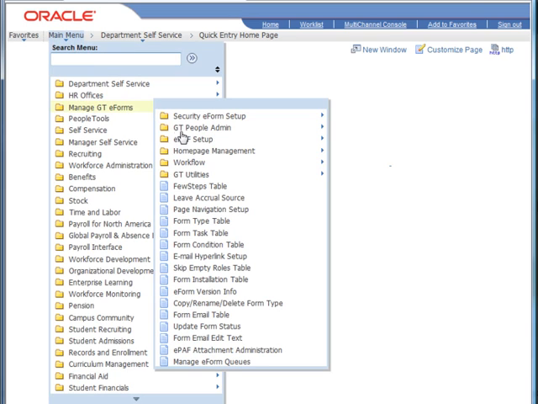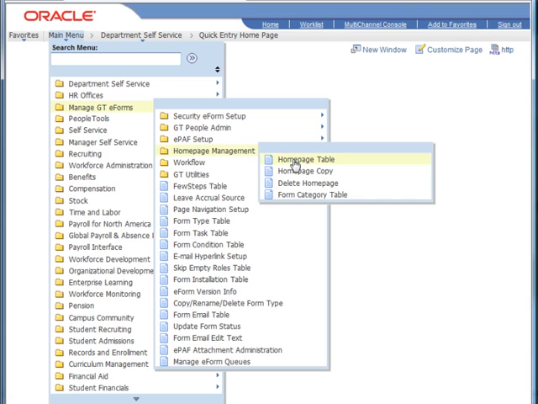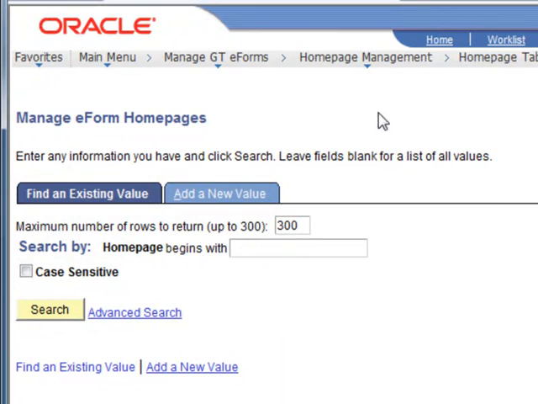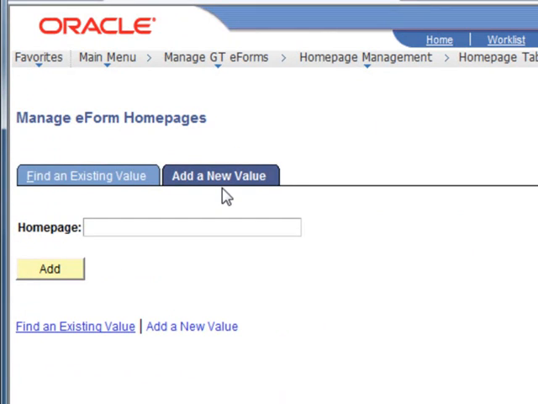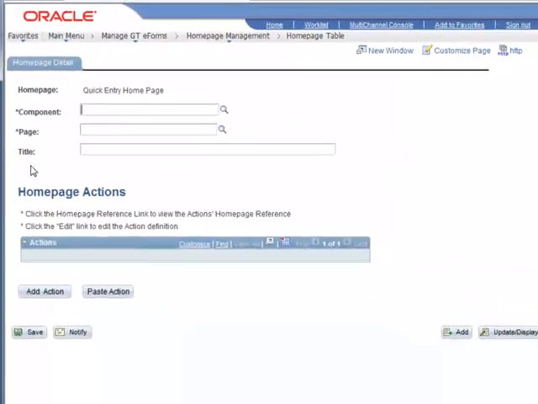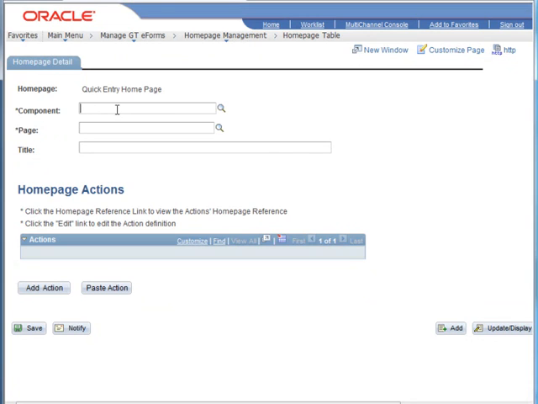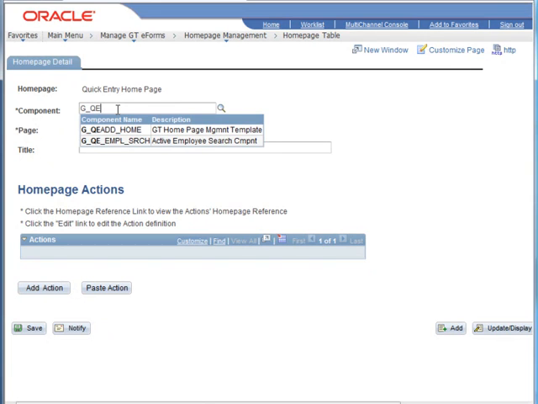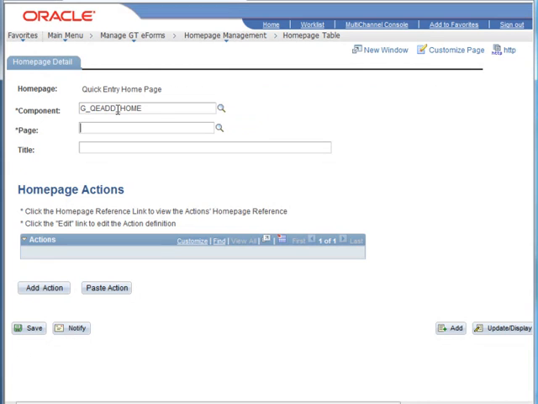So first we're going to go to Manage GTE Forms. That's the online application for managing GTE Forms based solutions, and we're going to add a new home page. We'll call it a quick entry home page, and then we're going to look up the component that we did the save as for here, and the page, and we'll go ahead and give it a title.